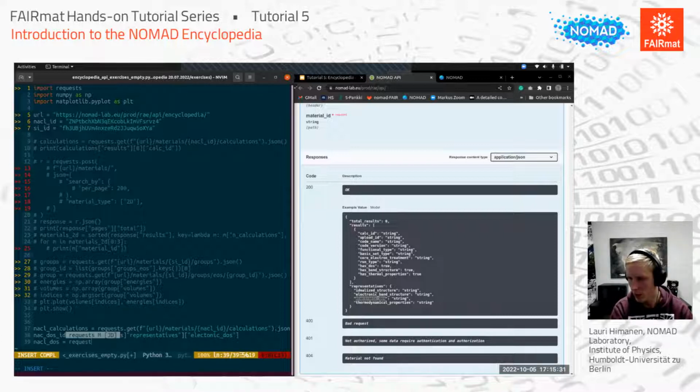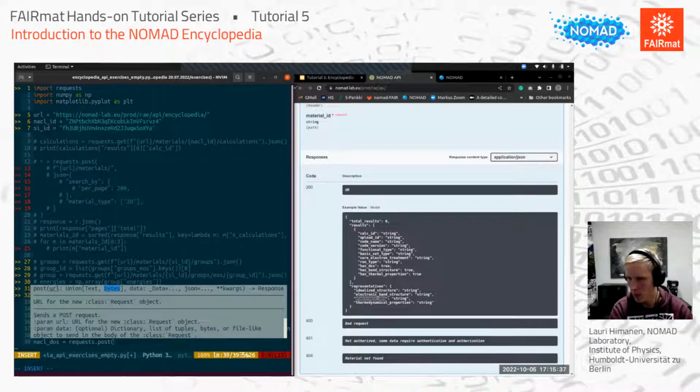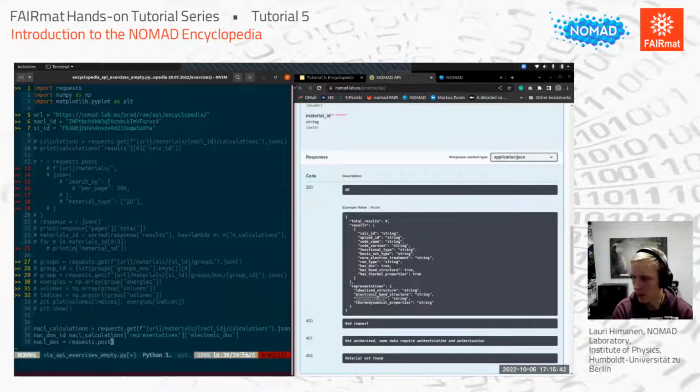And now we can make another post request where we actually get the actual DOS value. So now we only got the IDs, the calculation IDs for this representative DOS. Now we really get the actual data through another call.